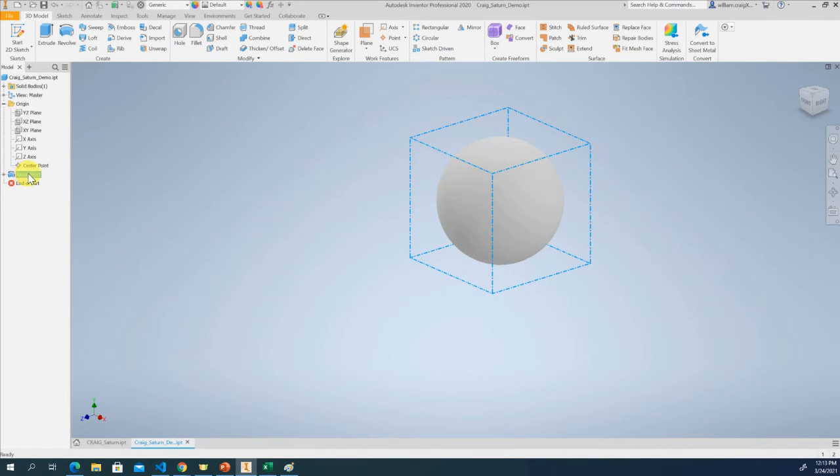Let's rename this. I'll rename this thing Planet. The reason I'm renaming it is so when I start having a lot of different revolves in here, I don't want to have to go searching through each one to figure out what is what. I can just go find my planet. All right, now let's put the rings in here, and then we will be done with this video.